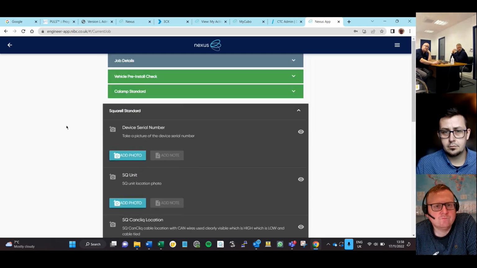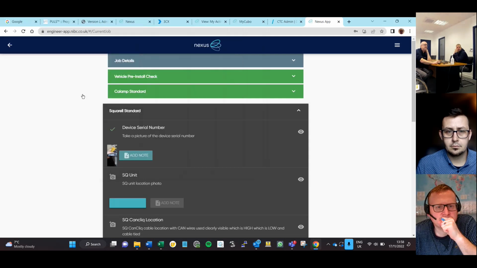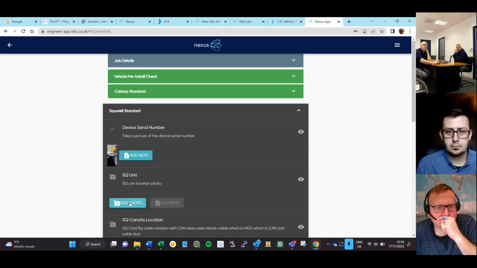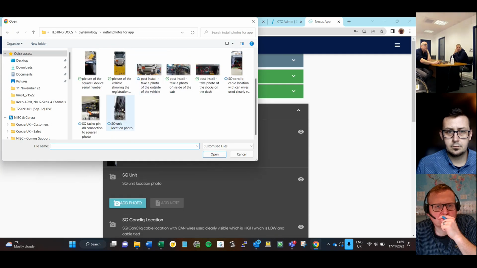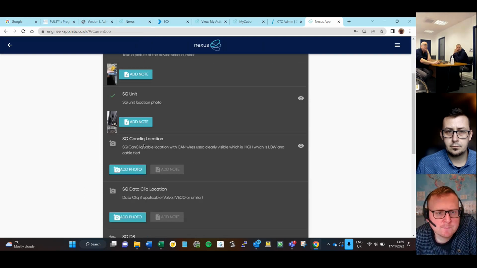The engineer will then move on to the next part, which is the squirrel installation. And again, we're going to see the serial number of the squirrel to ensure it's the one that we supplied, and in case of any further action being required, such as the DCF to be upgraded. So would you take a picture of that? That's now uploaded. Again, a location of the squirrel unit. Squirrel unit location. There we go.